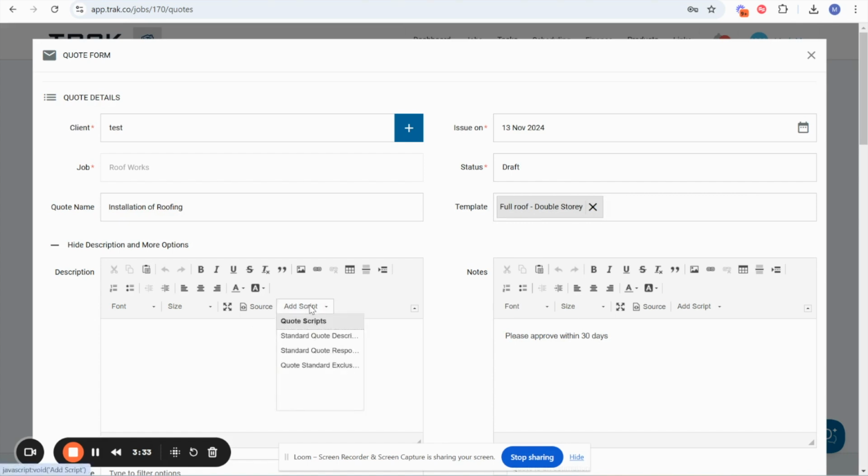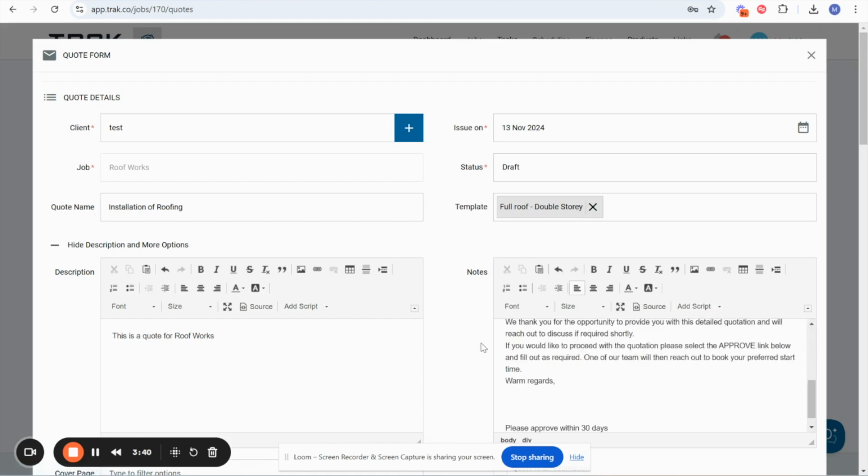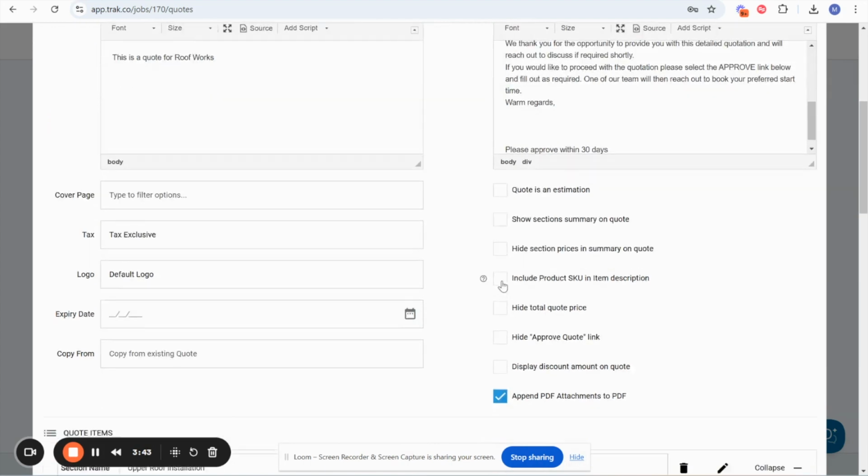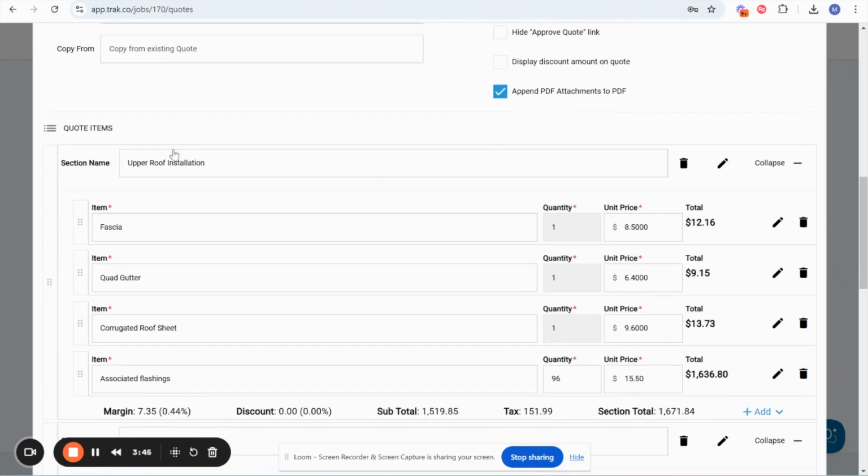I might have some scripted words that we have at the start, and I might have some scripted words that we add at the end. So it'll drop items into the system. Then from here, you'll see that I've got a couple of sections.